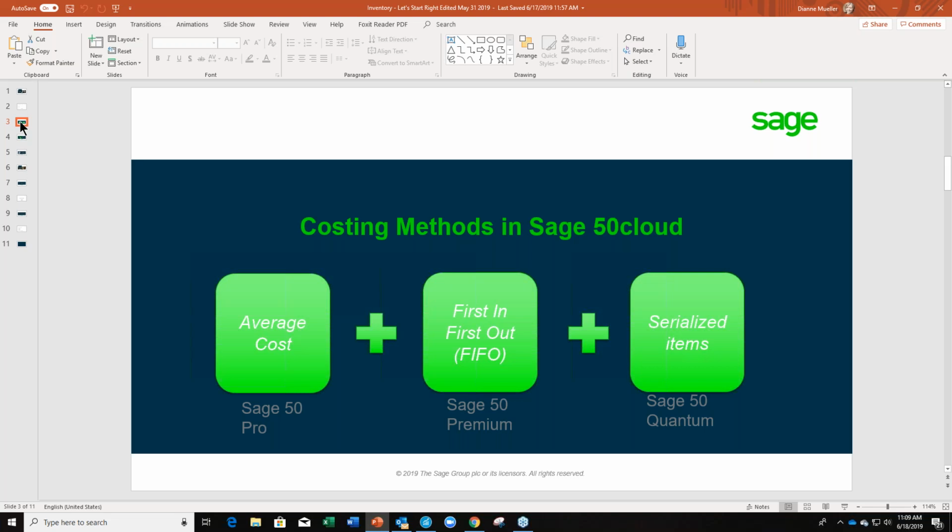Serialized inventory, the next one, is only available in the Quantum version of Sage 50 Cloud. It is a costing method that tracks individual items, and you can either add serial numbers from a list, an outside list that you might be provided from a supplier, or you can have Sage 50 create a serial number for you. Serialized inventory method is only available in Sage 50 Quantum, an important thing to remember.